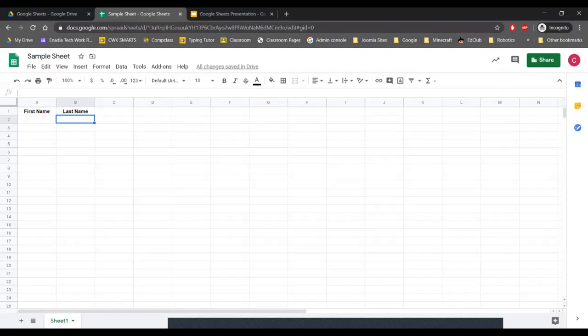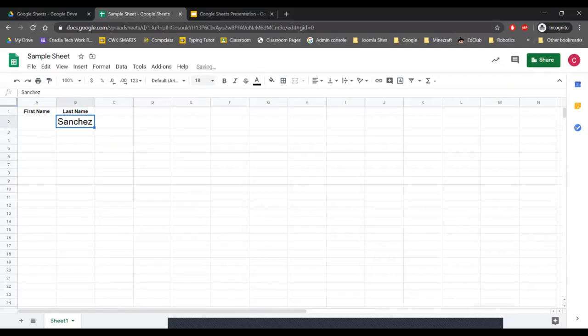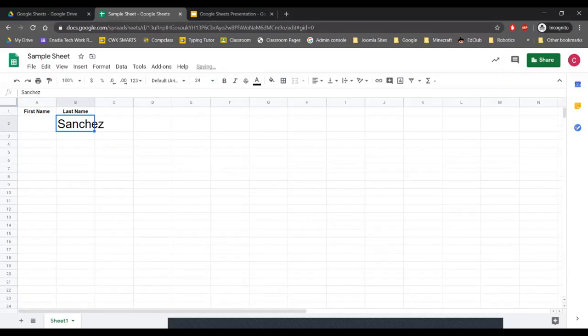So let me just go ahead and type in my last name. I'm going to type in Sanchez. And even though it fits comfortably, let me increase the font size. I'm going to increase it to, let's do 18. Oh, that still fits. Let's try 24. Okay. So here we have an example of text that actually went into the adjacent cell here. Okay. And this is ideal, especially when you have a lot of numbers or a lot of information. You need to keep it organized and sorted.